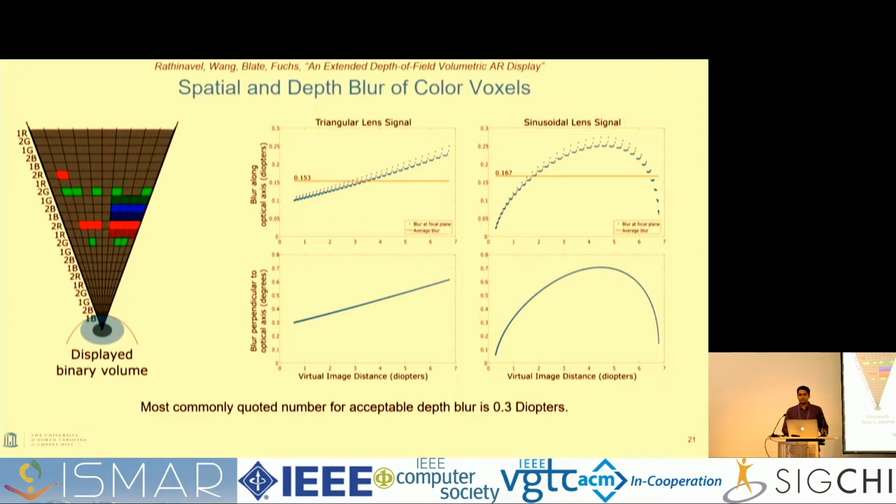And this was analyzed theoretically, and we found it to be less than the most accepted value for acceptable depth blur, which is around 0.3 diopters. Our maximum possible depth blur is 0.16.